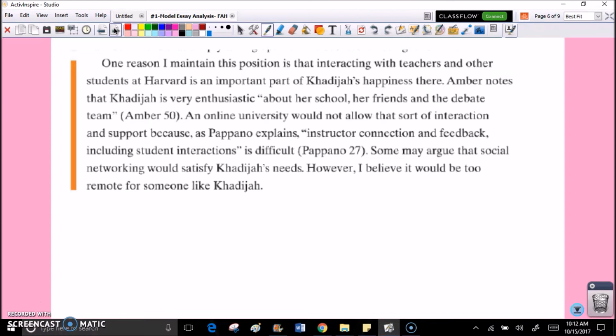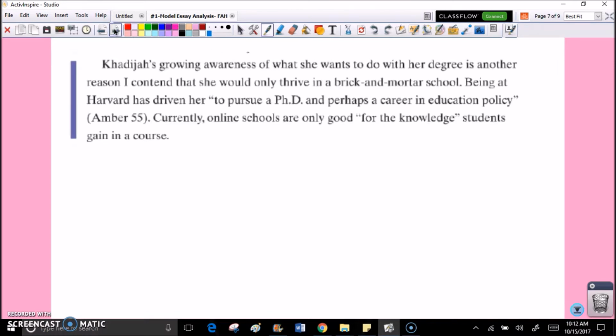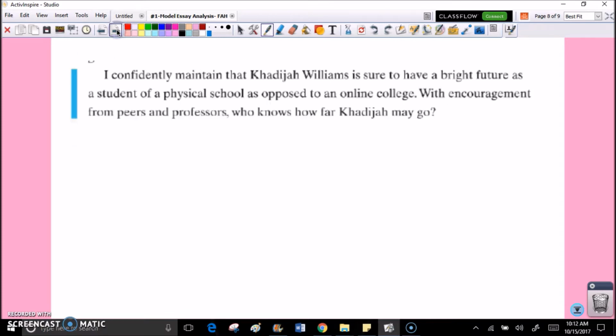Some may argue that social networking would satisfy Khadijah's needs. However, I believe it would be too remote for someone like Khadijah. Khadijah's growing awareness of what she wants to do with her degree is another reason I contend that she would only thrive in a brick-and-mortar school. Being at Harvard has driven her to pursue a PhD and perhaps a career in education policy. Currently, online schools are only good for the knowledge students gain in a course. I confidently maintain that Khadijah Williams is sure to have a bright future as a student of a physical school as opposed to an online college. With encouragement from peers and professors, who knows how far Khadijah may go.